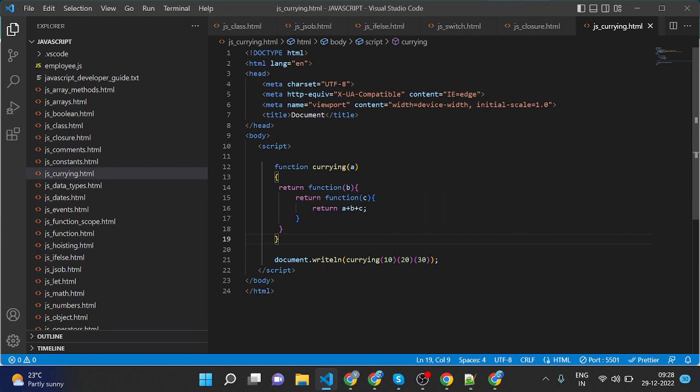See here, it got printed as 60. 10 plus 20 plus 30 is 60.